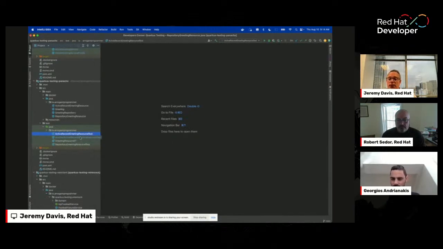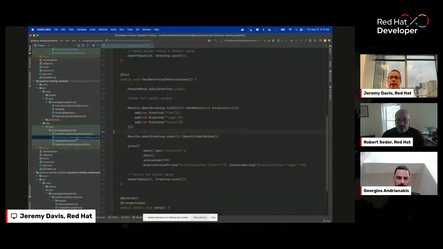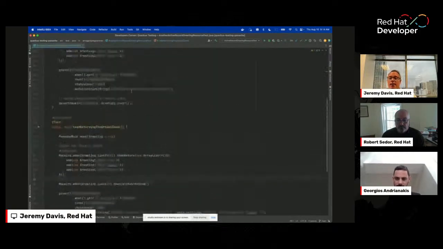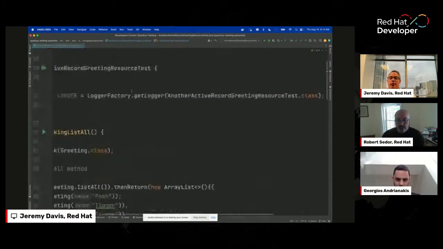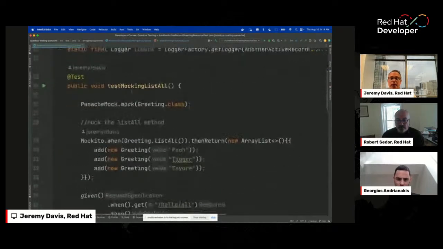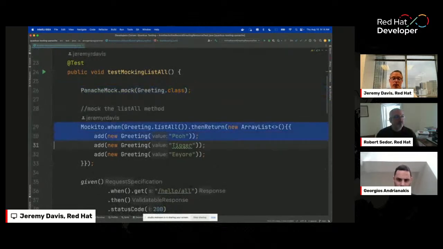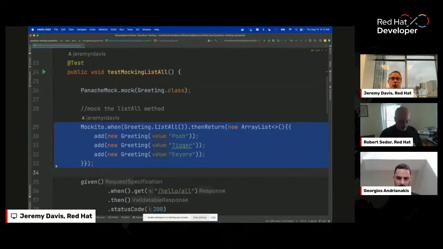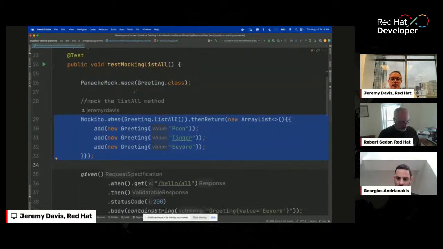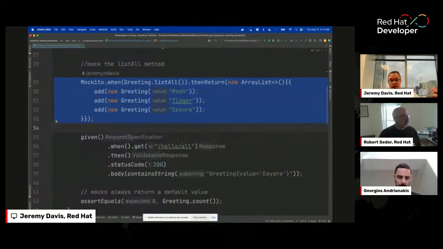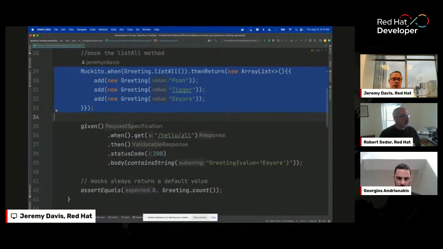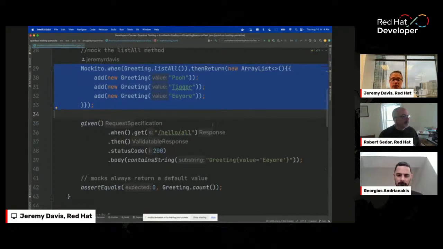What you want to do is mock out your object, right? So now I have a different greeting resource test. In this case, I'm going to mock out my greeting class. And I'm going to say, when we call list all, then return these three greetings. So then when I call this method, which is my front end hello all method, body contains string. I'm only testing for one, but I can put multiple contained strings, and have tests for all three of these.